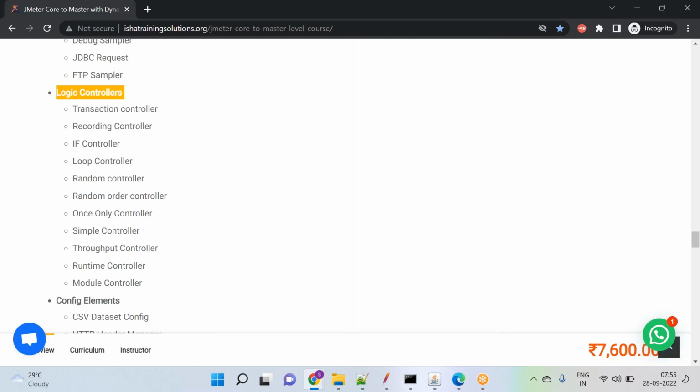Logic controller means what? I told you, the samplers are communication protocols. In what order do your samplers have to be executed? This sampler executes first, this sampler executes second, this sampler executes last. All that planning, how the samplers are going to be executed and in what order, is actually decided by the logic controller.